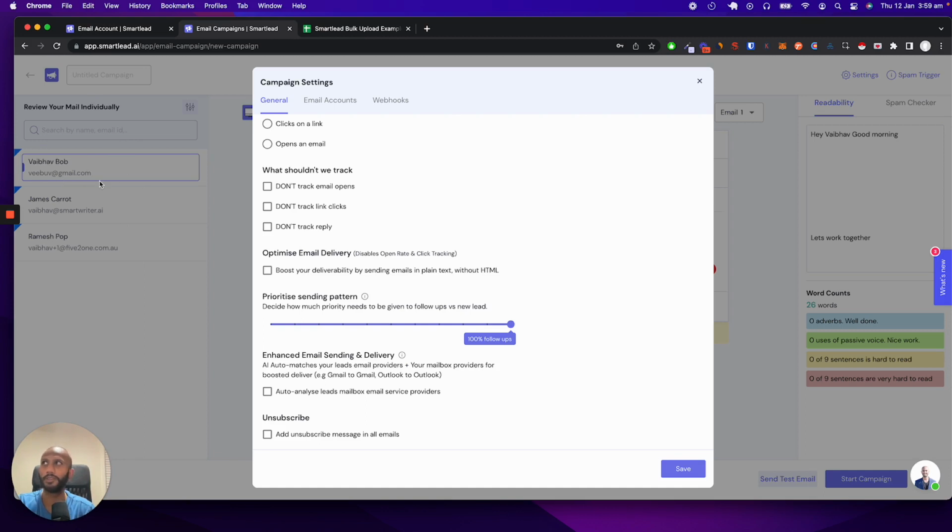This is a Gmail account, this is a Zoho account, this is a Gmail account. And we automatically mix and match these ESP providers to match your mailboxes. So if you've got a Gmail account, we'll optimize it so that your leads are matched to your mailboxes: Gmail to Gmail, Outlook to Outlook, Zoho to Zoho.